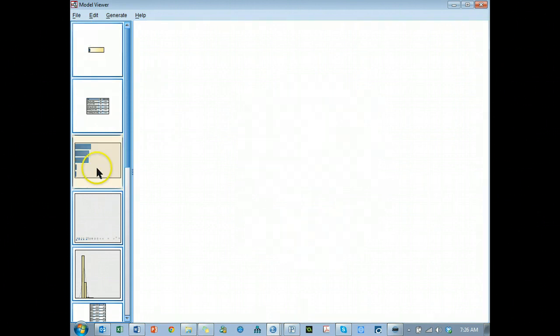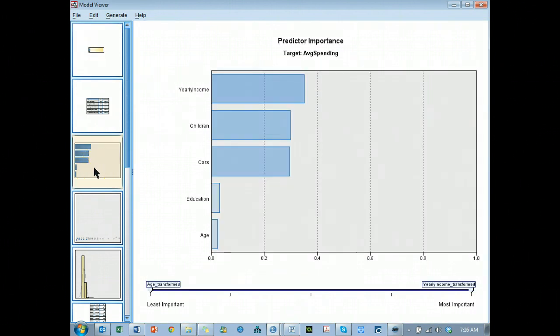I'm going to go here and look at this one. This is the Predictor Importance. This tells me which ones are the greatest predictors of average spending. No surprises here, it's yearly income. The more you make, the more you spend. Number of children. Now, you've got to be careful whenever you're doing something like this. Who typically has more children? Poor people or rich people?